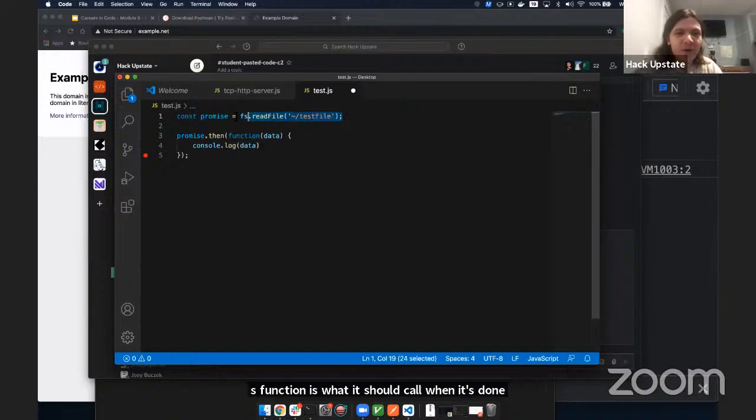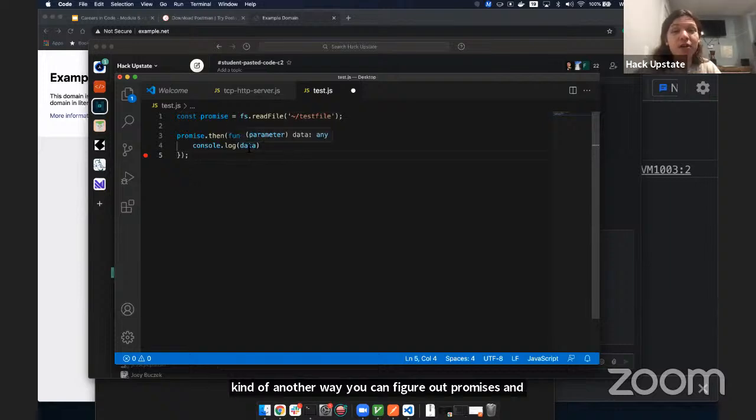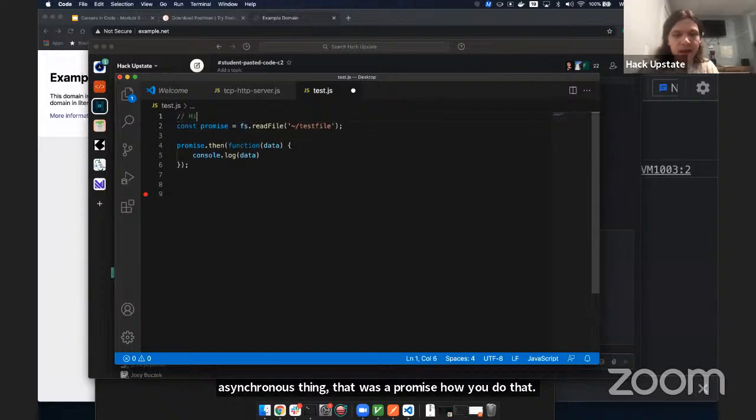Now, how in practice does this work? Like, how does it know how to do all that fancy linking of where the function is? Well, the true answer is it's all inside of the promise implementation. But I think it would be helpful if I write out another way you can think about promises, and show you how you would make your own asynchronous thing that was a promise. So this is a high-level promise example.